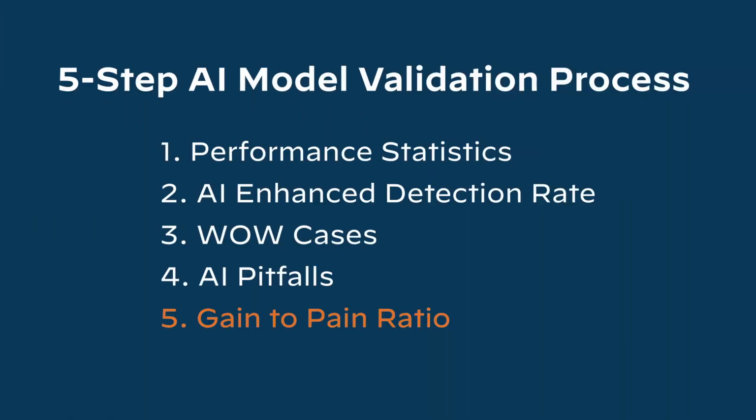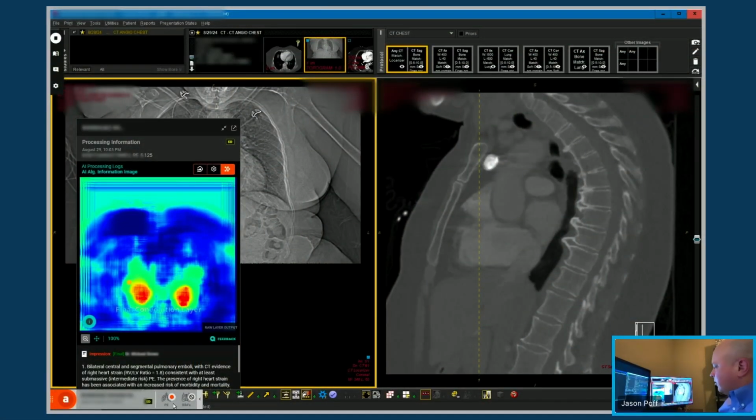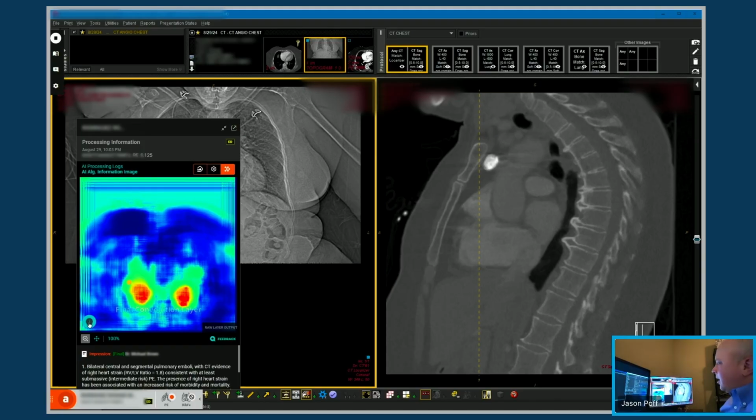I like this last step. It's where we bring all of the upsides and the downsides together, and we capture it in a simple metric we call the gain to pain ratio. And basically what it's trying to capture is, how effective is this AI tool at improving our diagnostic performance without bogging us down by false alarms that interrupt us and make us less effective as physicians?